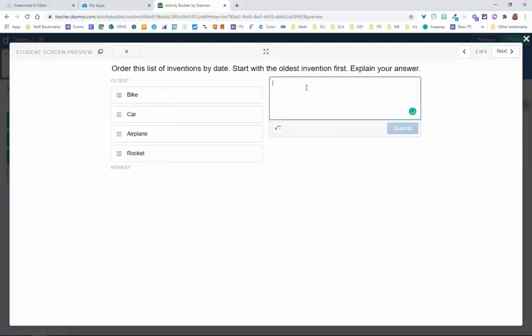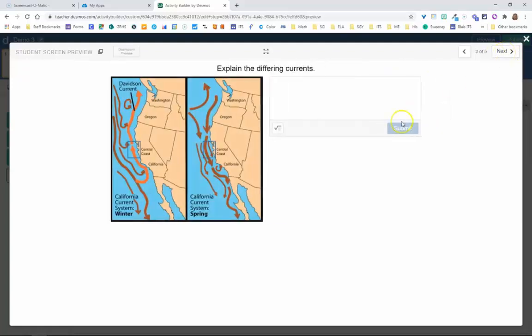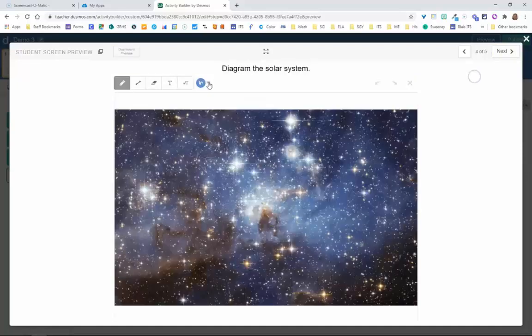And then my justification. And hit submit, and that's how that would look. This one is just the image where they would type in their explanation. Drawing, now the nice thing here is they have different color types and they have different thicknesses for this. They can do some line connections if they need to. They can erase, they can type text or equations.